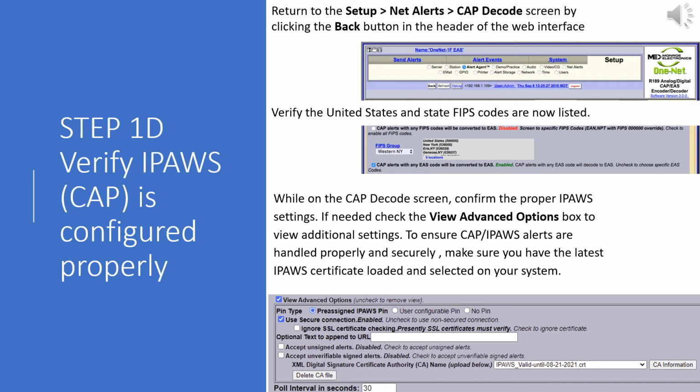Return to the Setup Net Alerts CAP Decode screen by clicking the back button in the header of the web interface. Verify that the United States and the appropriate state FIPS codes are now listed. While on the CAP Decode screen, confirm the proper IPOS settings. If needed, check the View Advanced Options box to view additional settings. To ensure CAP IPOS alerts are handled properly and securely, make sure you have the latest IPOS certificate loaded and selected on your system.